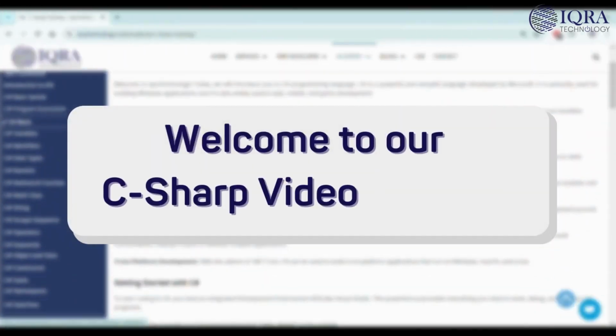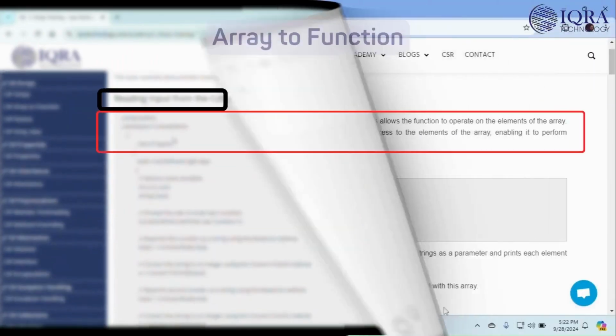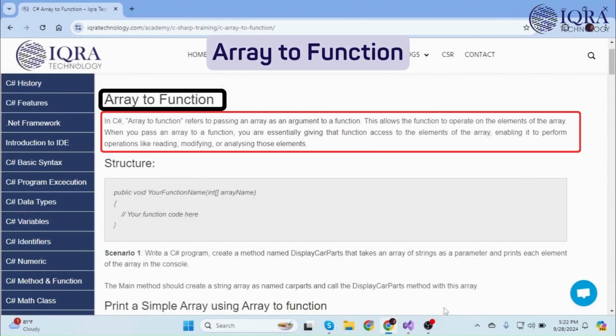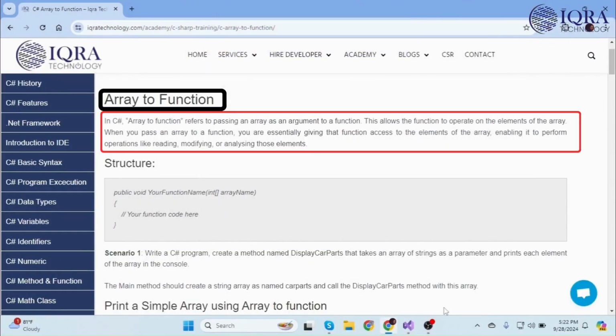So today we will see array to functions in C Sharp. What is array to function in C Sharp? Array to function in C Sharp means we pass an array as a parameter in the function, okay? And you can also say argument to it, as an argument or as a parameter.